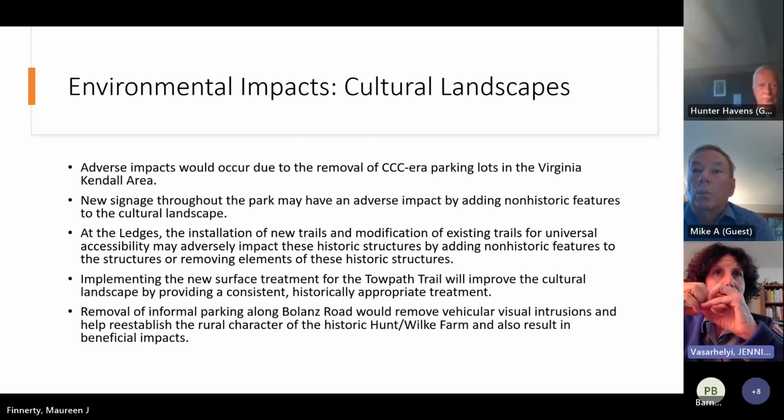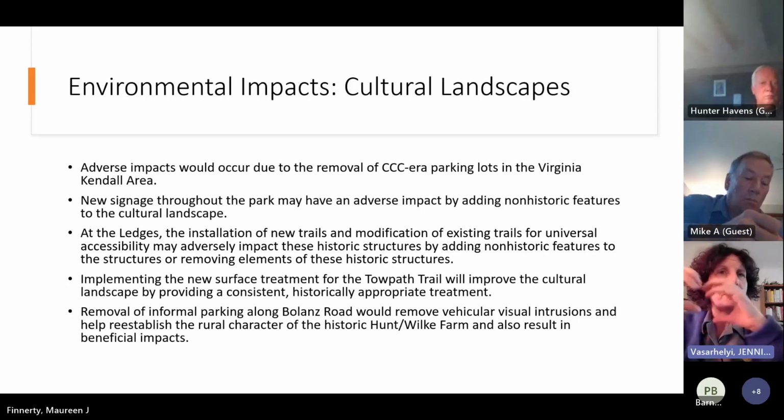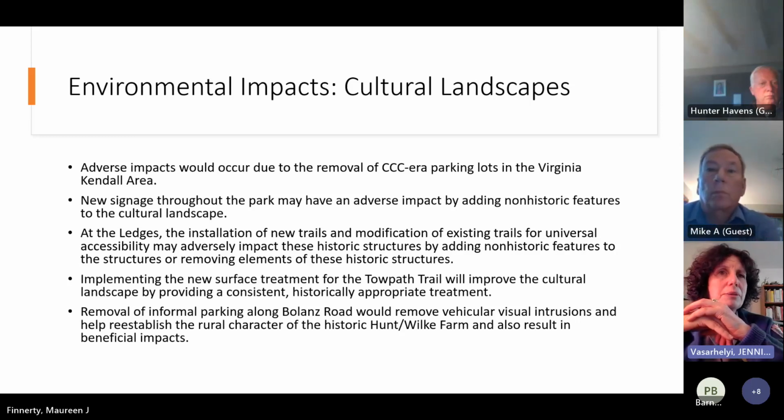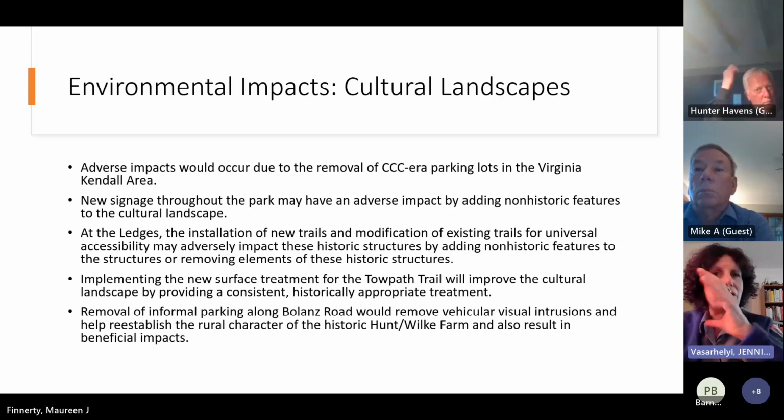We know that lot was constructed by the Civilian Conservation Corps. We're not certain that the other two lots, Crowfoot Gully and Little Meadow, were part of the district as contributing structures. We would need to confirm that with some additional research. Adding new features to the Ledges Trail also could have a potential impact on both the cultural landscape and the historic structures of that district.